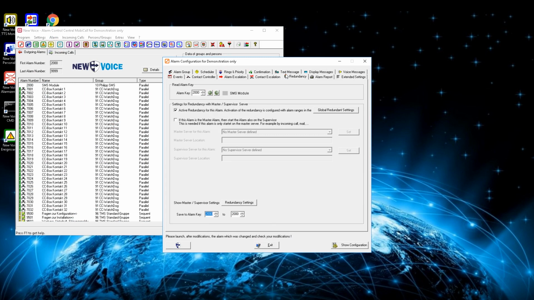First checkbox is to activate redundancy for this alarm. If the alarm is in the global range, the checkbox is active and can be deactivated if needed for single alarms. Second checkbox to activate is to also launch this alarm on the supervisor when started on the master. Can be useful if alarms are launched via the web interface.